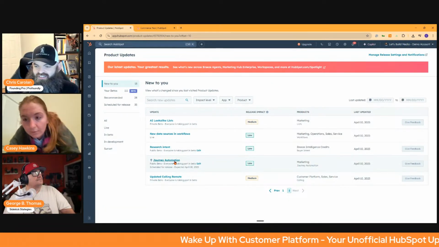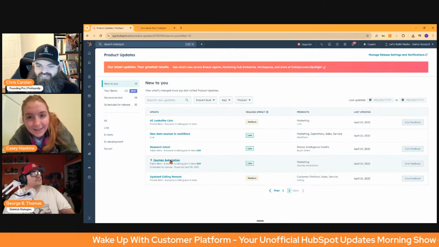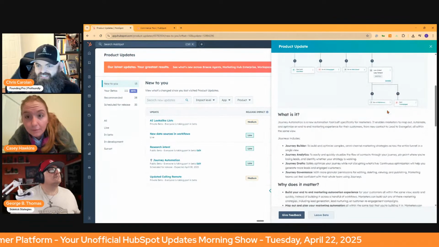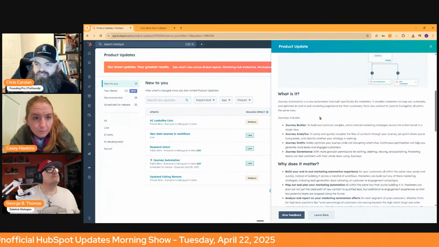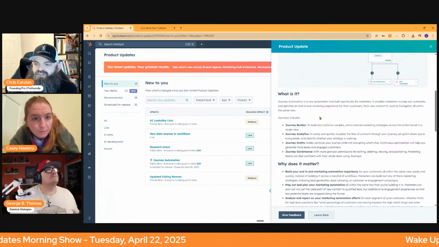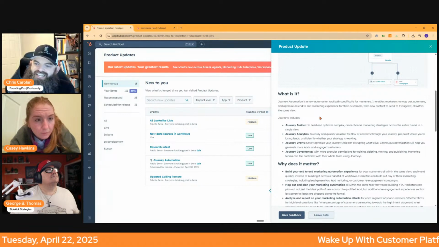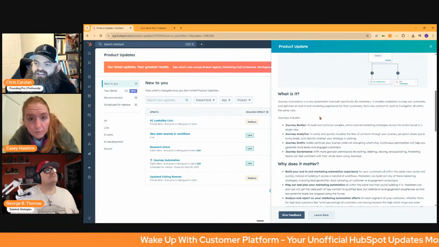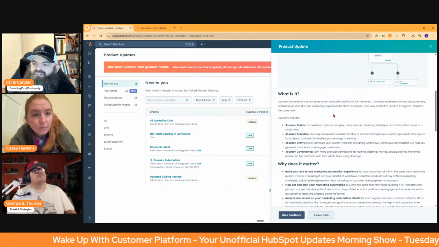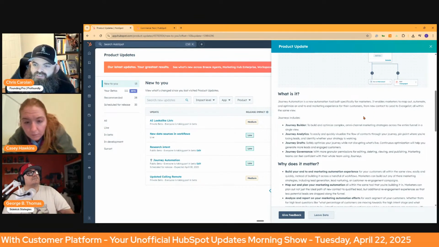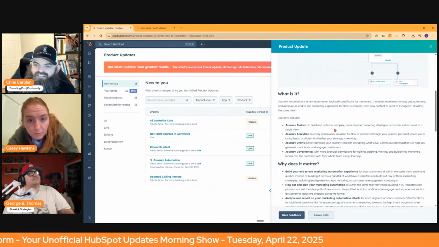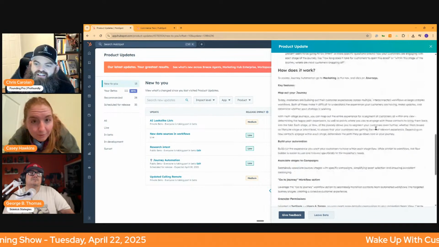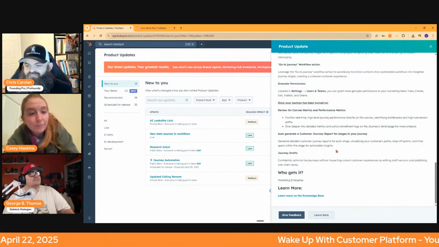Two other oldies but goodies. Journey automation, we'll touch on. What is it? Journey automation is a new automation tool built specifically for marketers. It enables marketers to map out, automate, and optimize an end-to-end marketing experience for their customers, from new contact to lead to evangelist, all within the same view. You get a builder, you get analytics, you get drafts, you get journey governance. This one's a big deal.